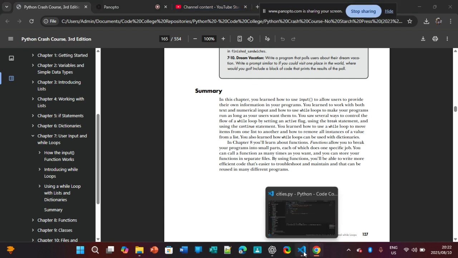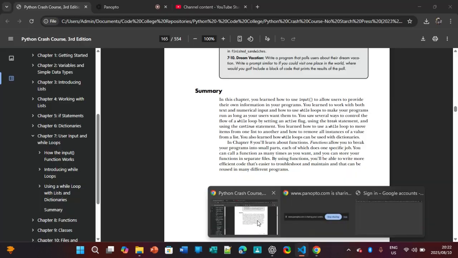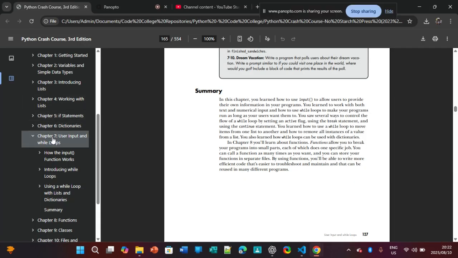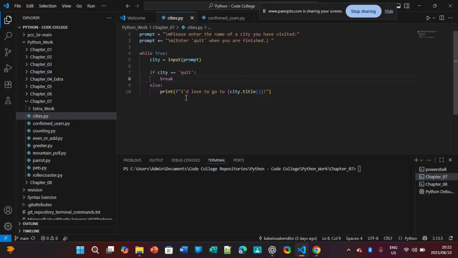So let's get to this. In this chapter, last chapter we were working with dictionaries, and the chapter before we were working with if statements. Now we're going to be using user input. In order to have user input, we're going to be making use of prompts.